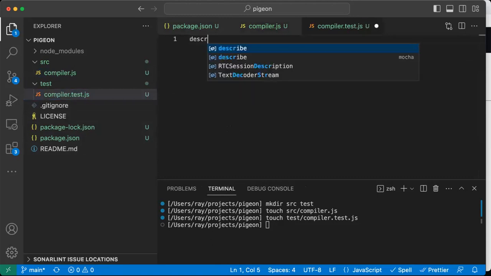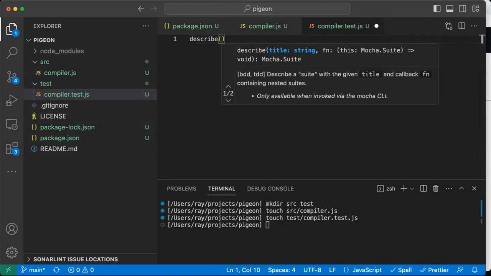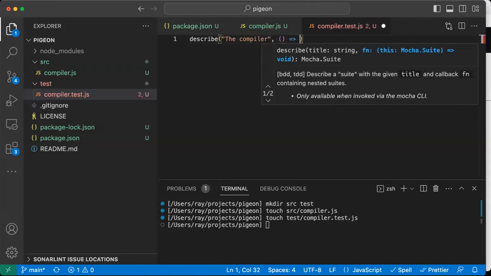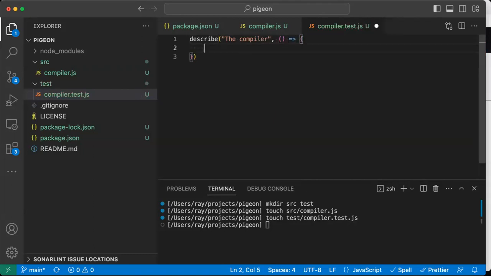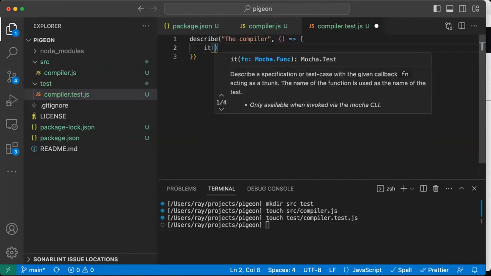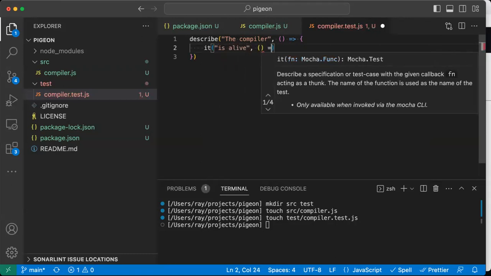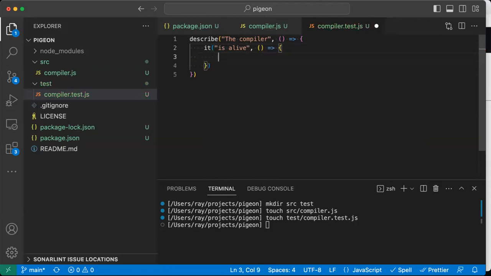And in our test, let's set up our test project. So describe, we're going to describe here. We'll say the compiler, because we're going to be doing some compiler tests. And what should we say in here? Well, let's test that it actually is alive. So compiler is alive. And the test that we're going to do there is we're going to make a call to compile and assert that that is equal to, okay.